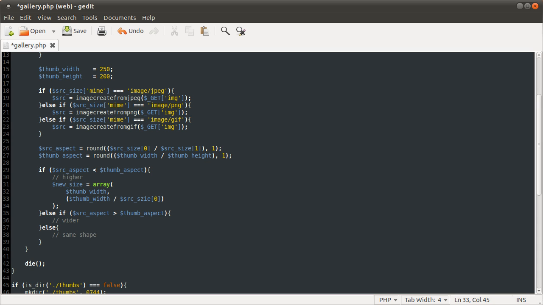Okay, so what that will do is get the amount that we need to reduce the size by as a percentage decimal. So it'll be like 0.8 if the thumbnail is 80% the size of the original image. So what we need to do then is multiply that by the height of the source image to get the same percentage reduction in the height as well. So we can now multiply this by source size 1, which was the height. So that's it for the new size array for the higher condition.